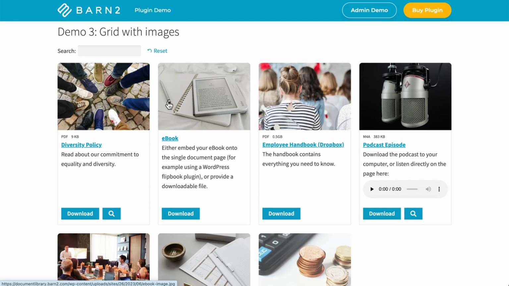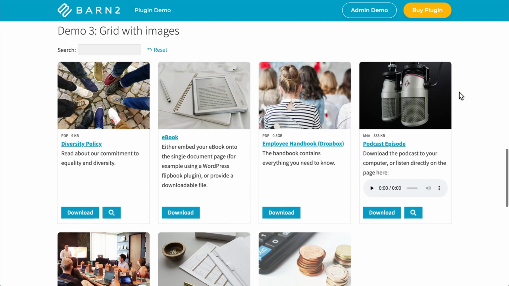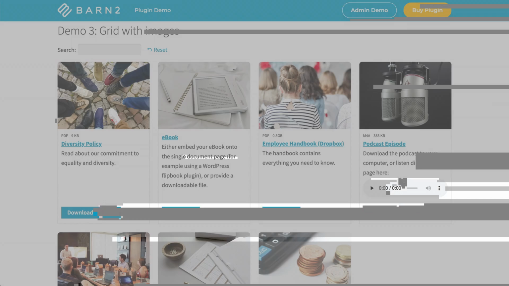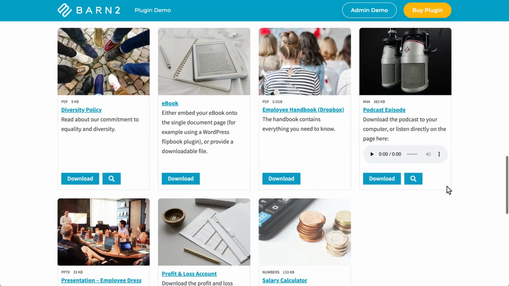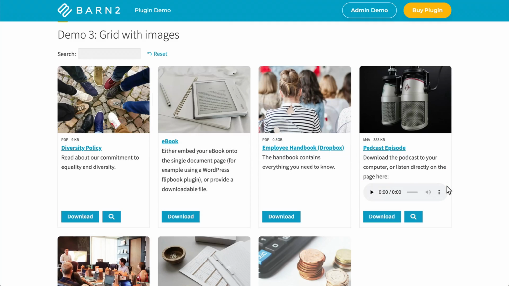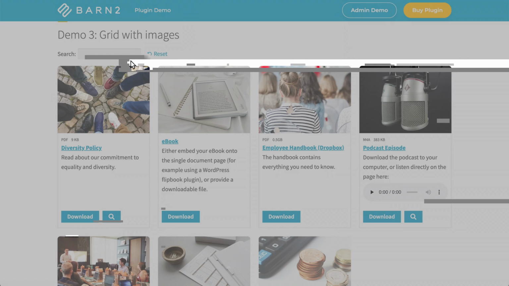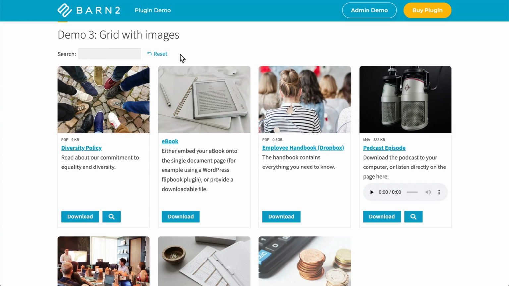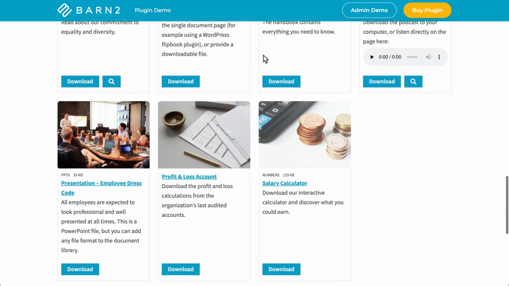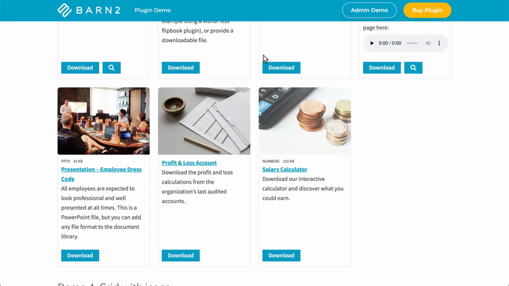Up next, we have the grid with images option, and this is a grid format, so you could have 3 or 4 or maybe 5 different columns across, and then as many as you need down. This would be ideal for libraries with probably less than 100 documents in total, as it's a little bit less straightforward to navigate. It does come with a search bar, but there are no category or tag filters that you can add. However, it does look very nice on anyone's website, and it comes with the download feature as well.